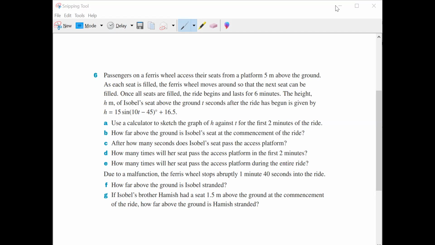So the passengers on the Ferris wheel access their seats from a platform 5 meters above the ground. As each seat is filled, the Ferris wheel moves around so that the next seat can be filled. Once all the seats are filled, the ride begins and lasts for 6 minutes. The height h meters of Isabel's seat above the ground t seconds after the ride has begun is given by h equals 15 sine of (10t minus 45) degrees plus 16.5.